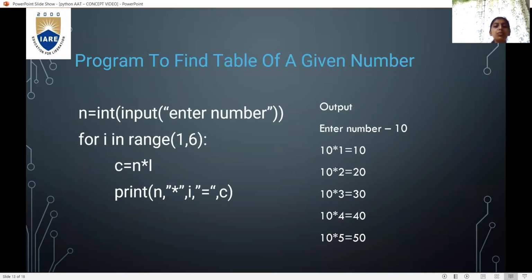So another program is to find the table of a given number using a for loop. Here n is equal to int of input. You are entering the number for which you want to derive the table. So for i in range of 1, 6. I'm giving the range as 1, 6.